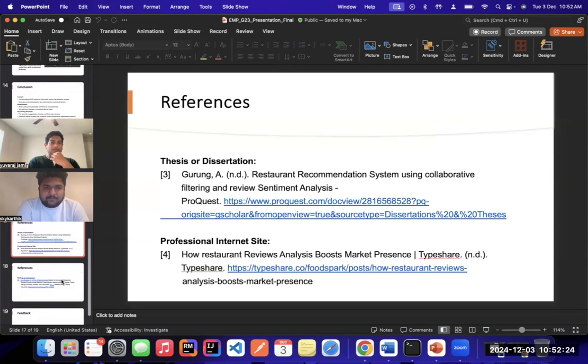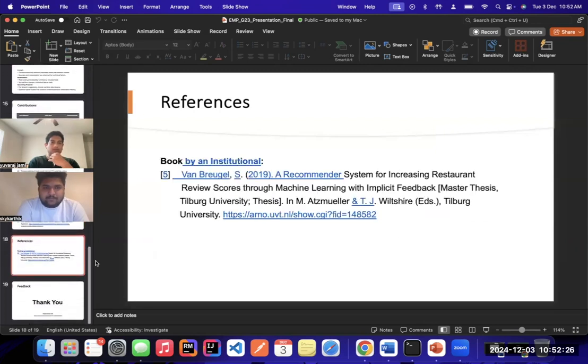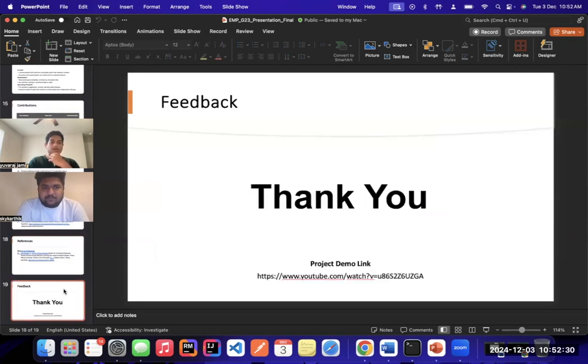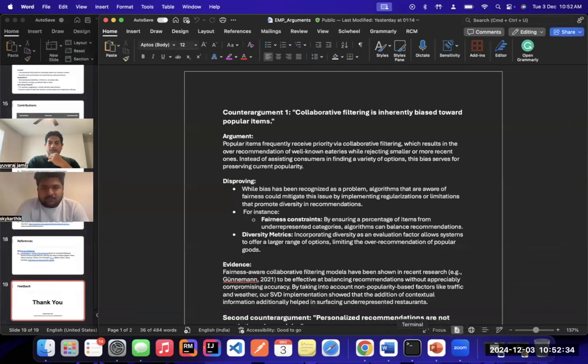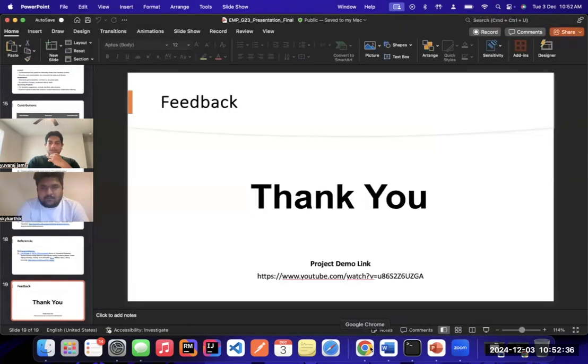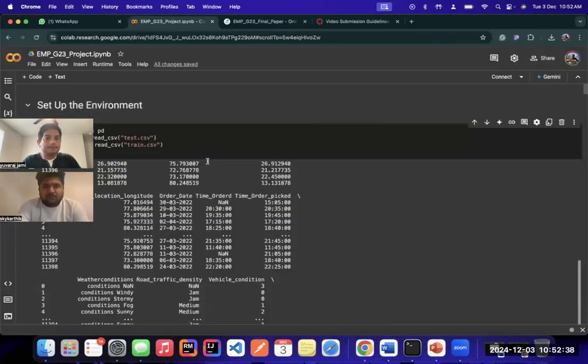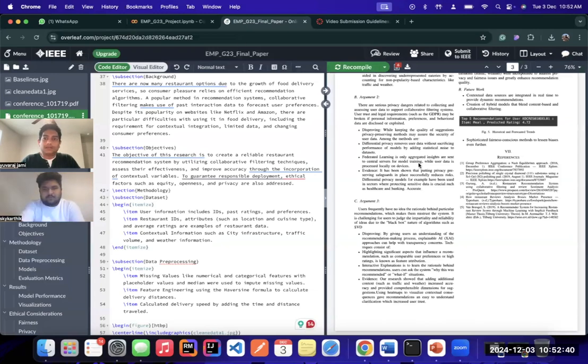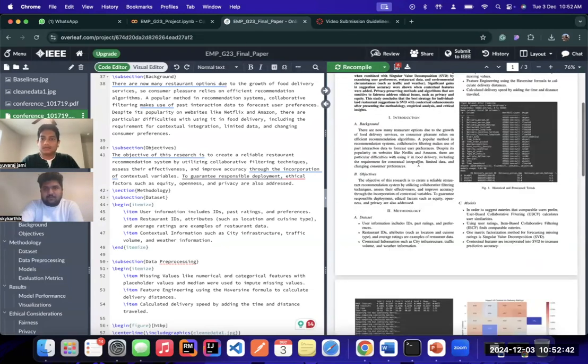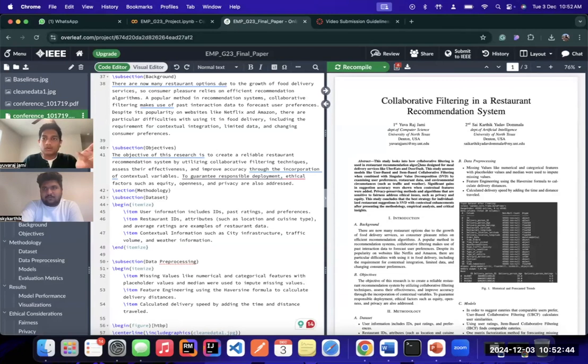We have kept the references, and these are placed with respect to the IEEE format. So this is the paper that we have created using Overleaf.